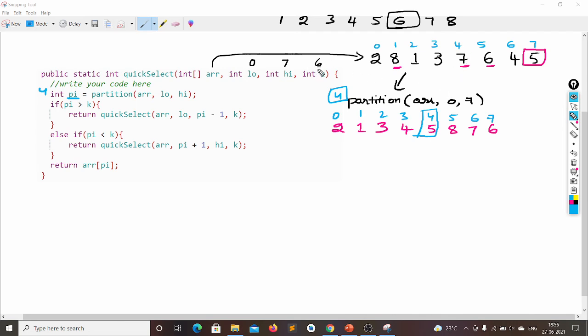We have to find the sixth smallest element, but as it follows zero-based indexing, I want to search for 6 minus 1, that is the fifth one here. Is my 4 greater than 5? No. Here my 4 is less than 5, yes. So we call quick select again, passing the array and pi plus 1.